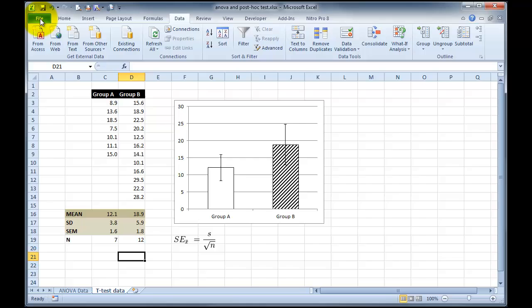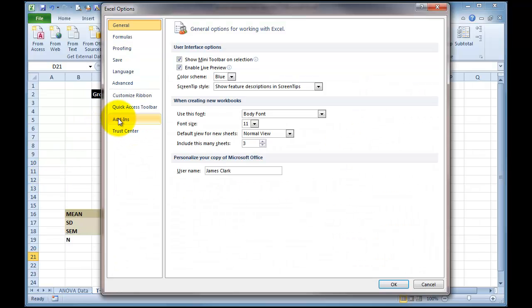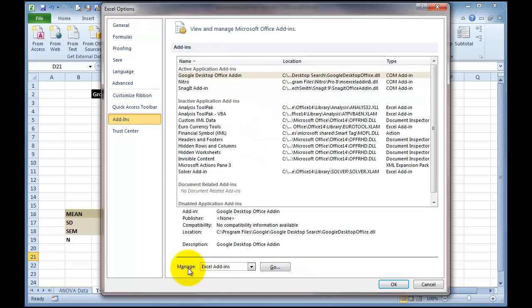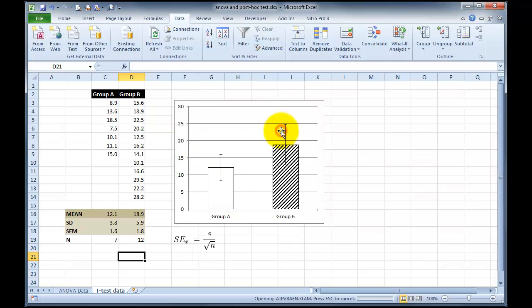But that's very simple. Go to the File menu and choose Options, go to your Add-ins and choose Manage Excel Add-ins, press Go, and you'll see the add-ins available are the Analysis ToolPak, the Analysis ToolPak VBA, which is a Visual Basic extension to the ToolPak, and a couple of Euro currency and Solver add-ins for accountants. So we click on these two here, and this allows statistical analysis tools for statistical and engineering analysis and also biological analysis. So you press OK.